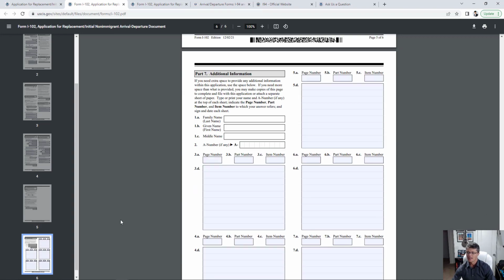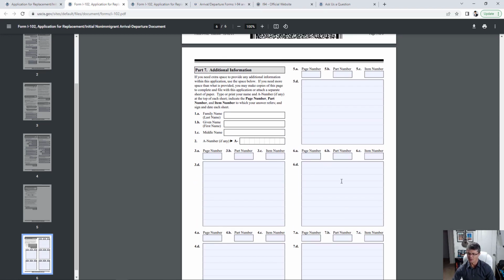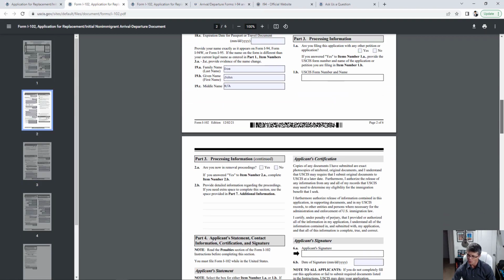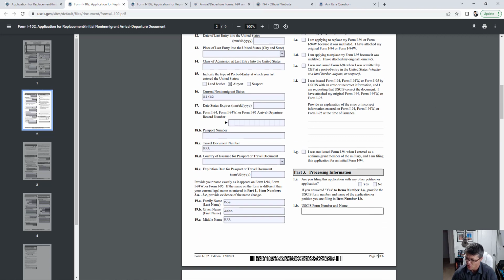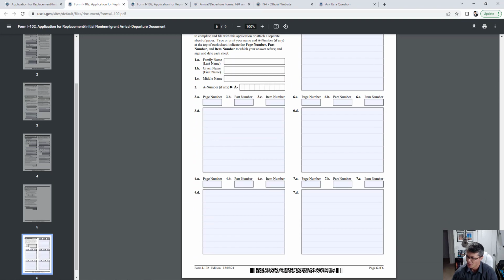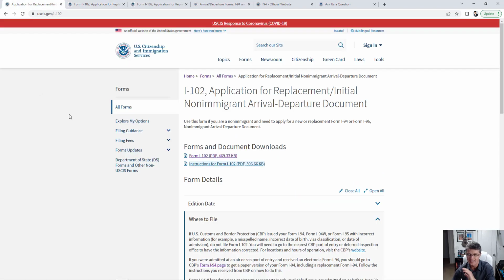Very straightforward. So, and then the additional information. If there's anything else that you need to add, for example, let's say you want to add additional information on this page right here, in this field right here. You have not enough room, so it's going to be page 2 out of 6, part 2, and this is where you're going to enter. So it's going to be page 2, part number, and the item number, and then you enter whatever additional stuff. So once you're done with that, you print it out, you fill it out, you sign it, everything's done.